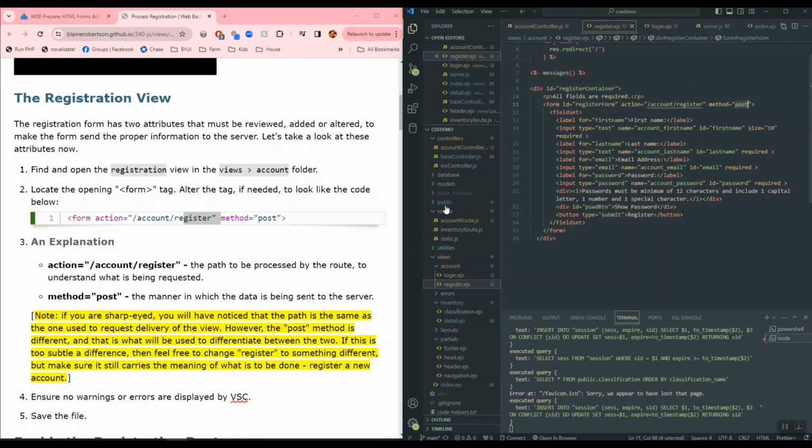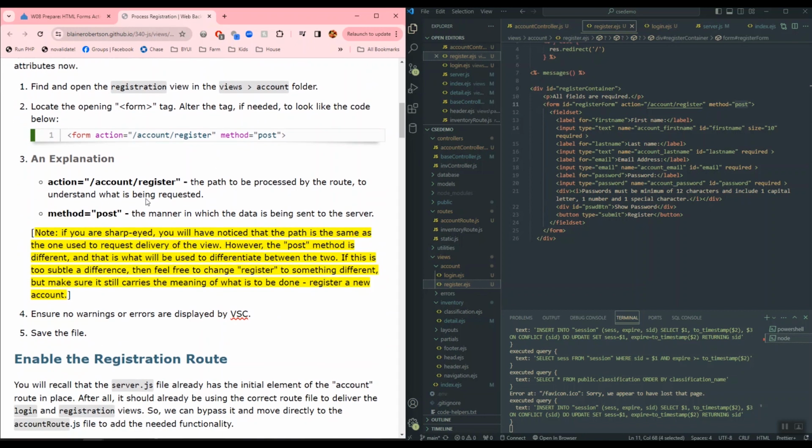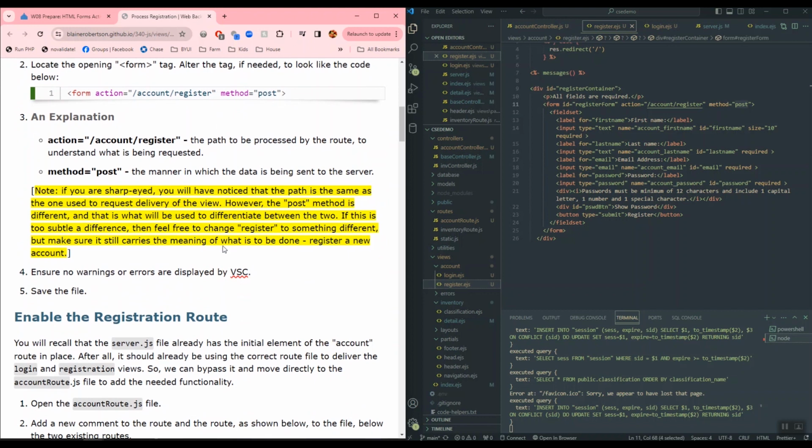And the method is post. The reason we use the post method is because it's security by obscurity. Most of the time, unless it's a search form, forms will be put in the post so that the data is not put in the URL, and it more or less secures the data being sent through. It obfuscates it. You can't just see it in plain text.